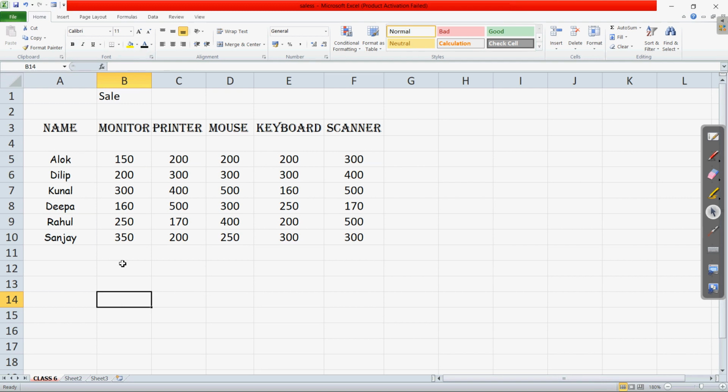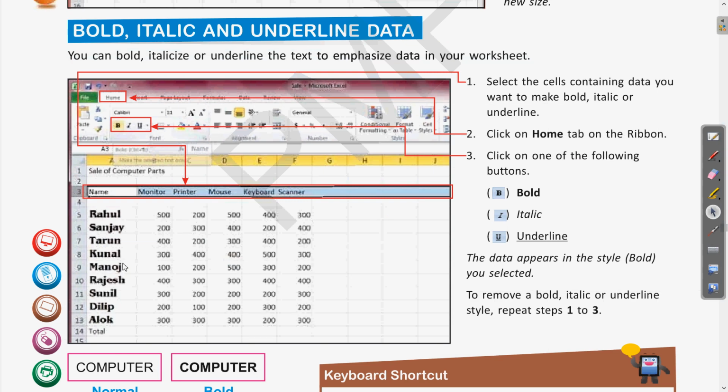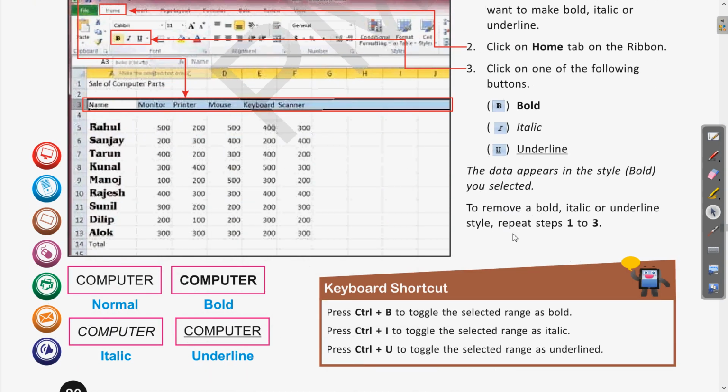Now there are some shortcut keys for these options, meaning if you want to apply or remove bold, italic or underline. Clear? So instead of selecting these buttons, if you want to use a shortcut key, let us see the shortcut keys now. What are the keyboard shortcuts for this?